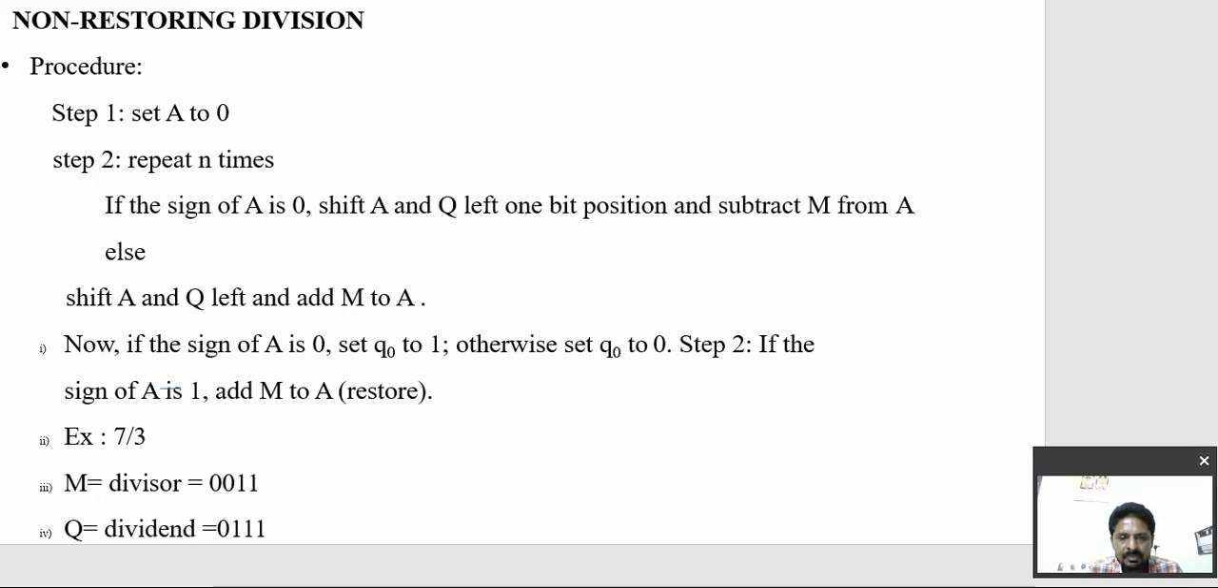Then repeat n times. If the sign of A is 0, whenever you take the sign bit of A, if it is 0, shift A and Q left 1 bit position and subtract M from A. Else, shift A and Q left and add M to A. So that means if the sign bit is 0, simply left shift A and Q and subtract M from A. If it is 1, we have only two options: A and Q shift left and add M to A.